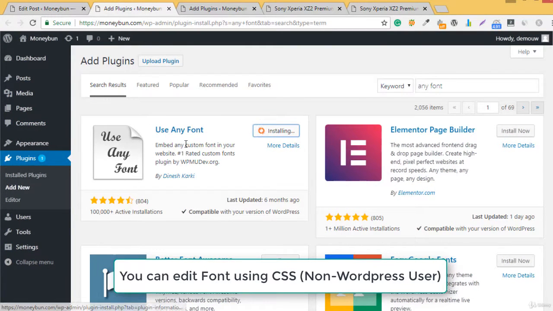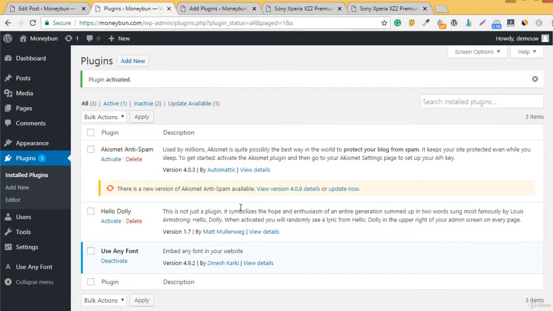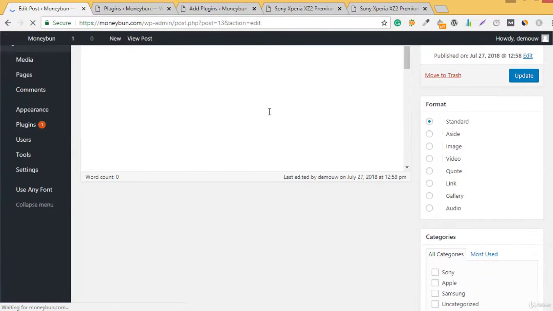So I will be installing a plugin named Use Any Font. How do you install that? Inside there will be a plugin section. Just click on that plugin section and click on Add New. Here you will have something like this and you need to search Any Font and you will see the plugin at the first. Just click on Activate. Now my Use Any Font plugin is ready. Okay, let me refresh this particular page.